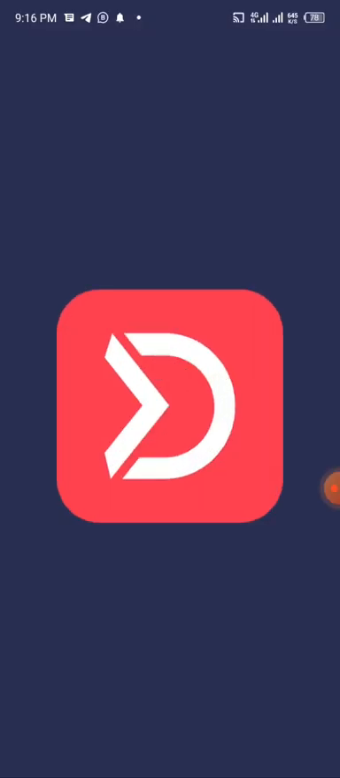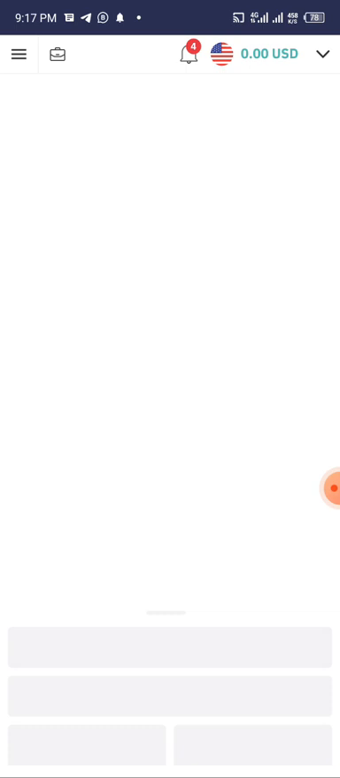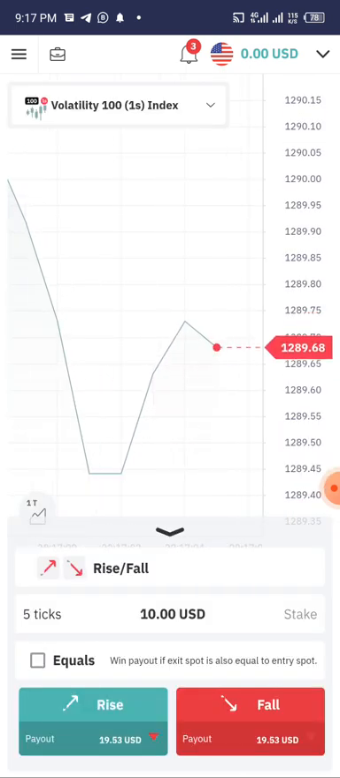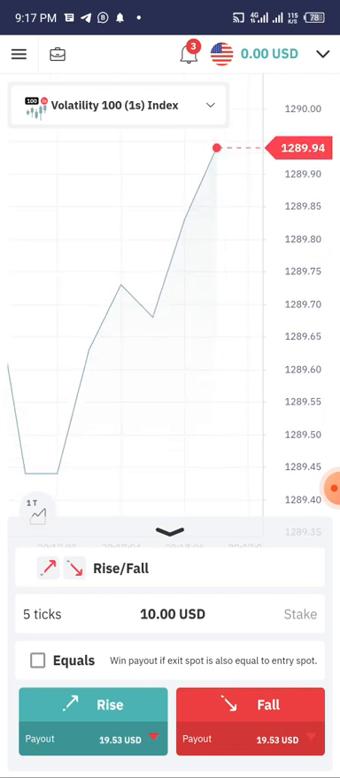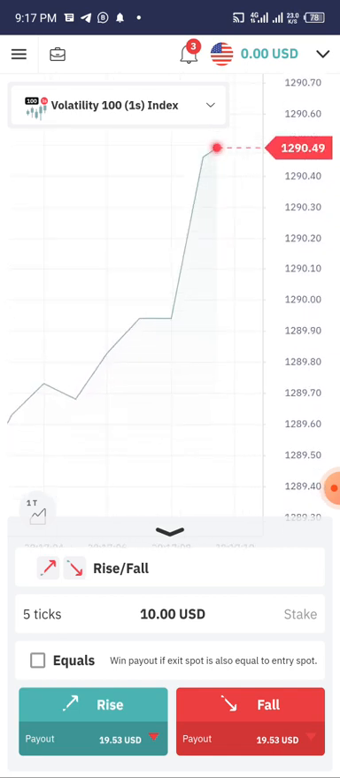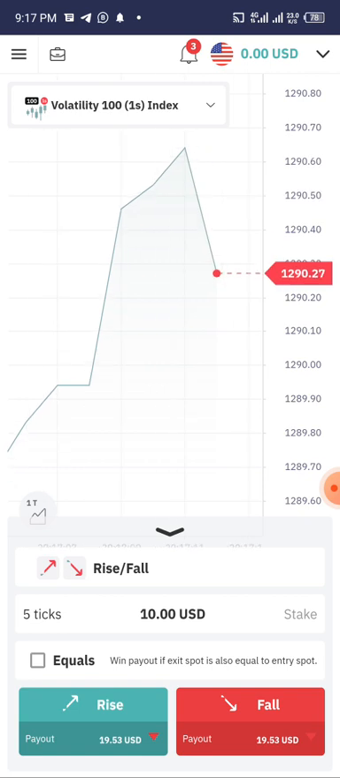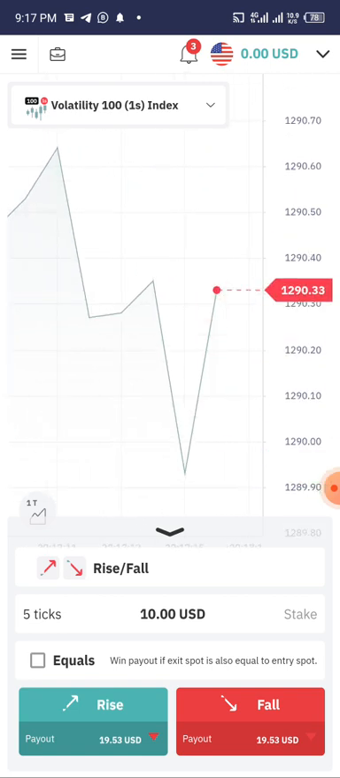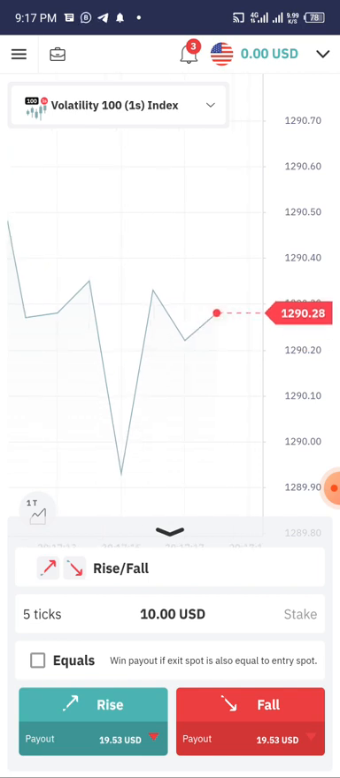Let's hop into our Deriv. I want to show you today how to deposit, how to make transfers within the Deriv app, and how to withdraw using Litecoin. I prefer Litecoin. In fact, I do all my deposits and withdrawals in Litecoin because I don't want stories.